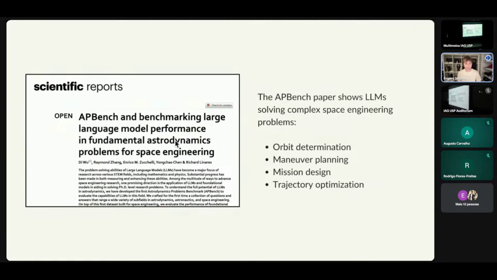And that's the paper where a few astronomers from MIT created a benchmark in space science and compared different commercial and open source LLMs in terms of whether or not they could resolve some astronomical tasks of the level of, let's say, postgraduate students. They compared different LLMs and found that, of course, commercial LLMs outperformed others.